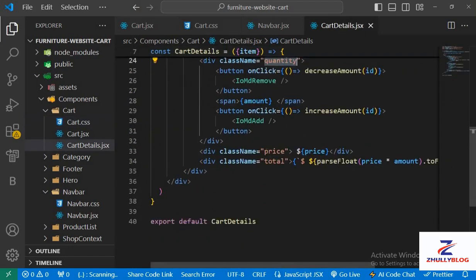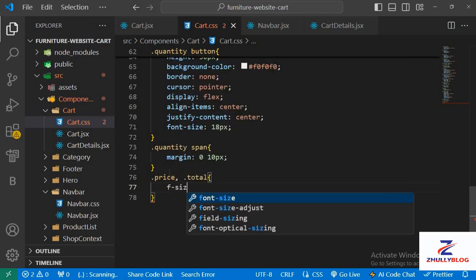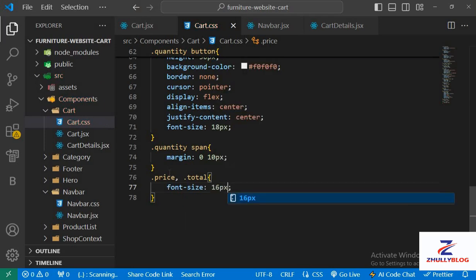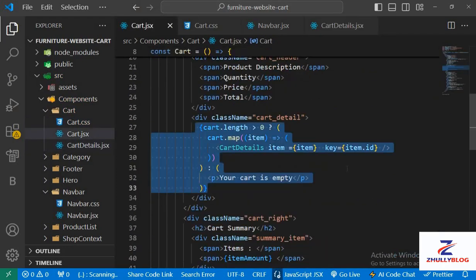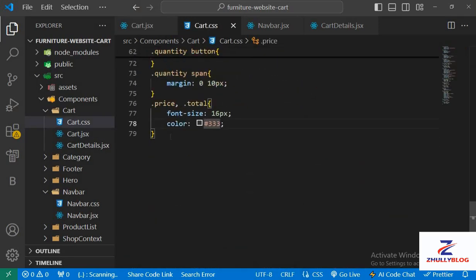Now we have price and total. So we're styling both for price and for total. The font size will be 16 pixels, and the color will take this color code. Now that we're done with the entire cart detail, we'll move back to the right side of the cart. So for cart right, we have an H2 tag.